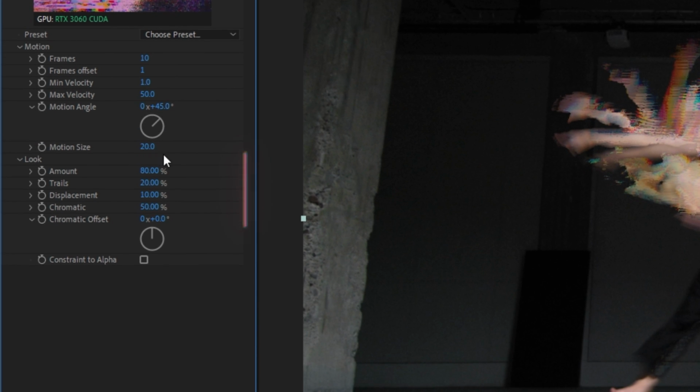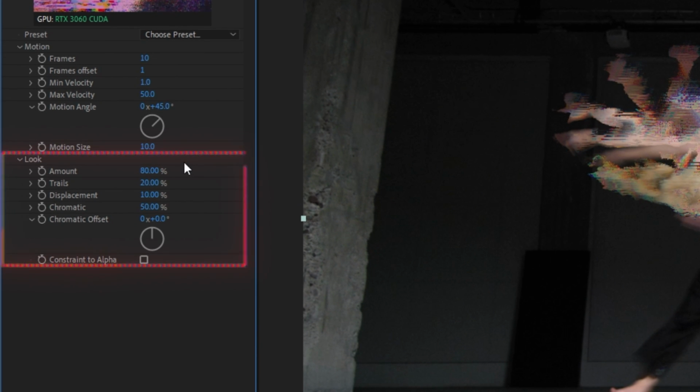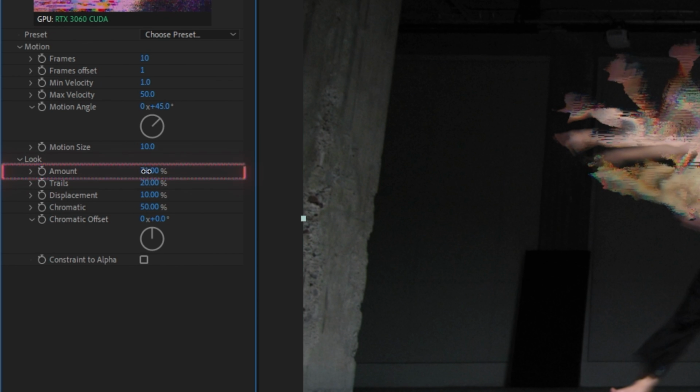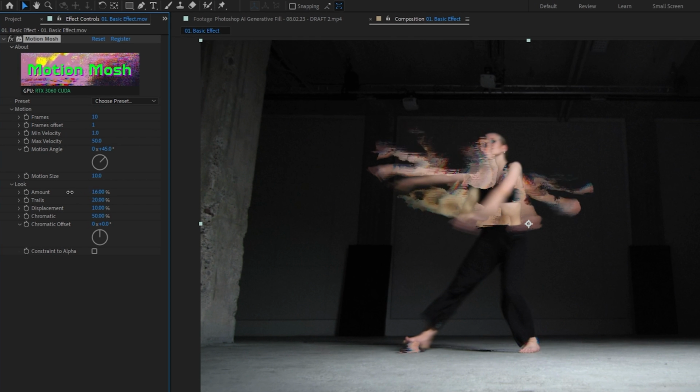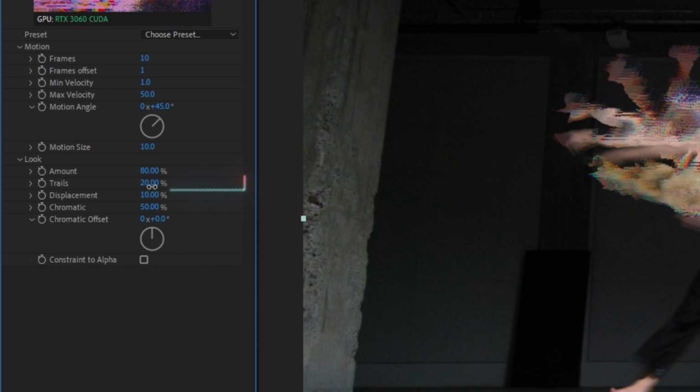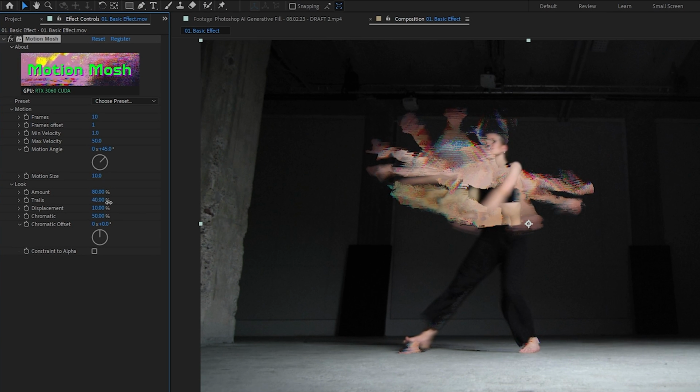Under look, you have a few parameters that affect the actual look of the mosh itself instead of what parts of your footage is being affected. The amount controls the intensity of the effect, and it's normally where you'll keyframe if you want the mosh to gradually start and end. Trails affects how much of the mosh you want to trail, so it'll really depend on your taste.